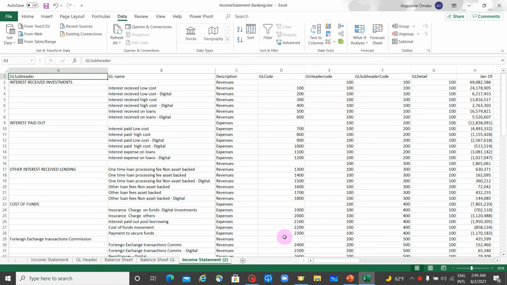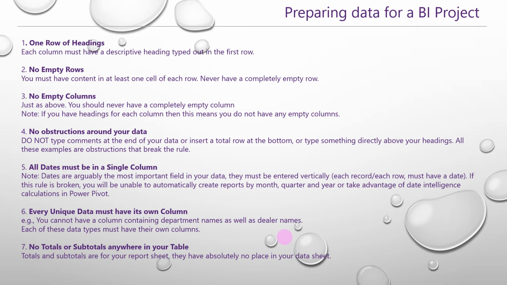Hi everyone, welcome. In this video, I'm going to show you what to look out for when preparing your data set for a BI project. If you go through all of these, you'll be assured that your data is ready for analysis on Power BI. So go through all these for each data set you see. Look out for these when you are cleaning up your data on Power Query. Right, so these are the things.